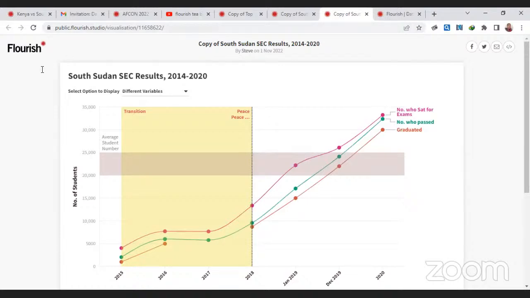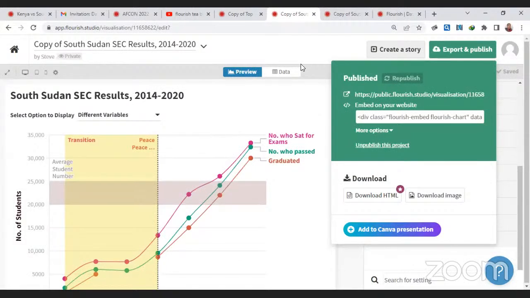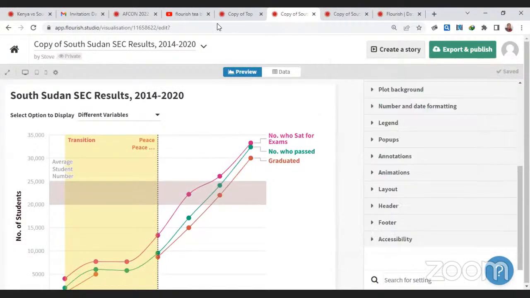So any questions on the line charts? Any questions? You can unmute and ask your question.